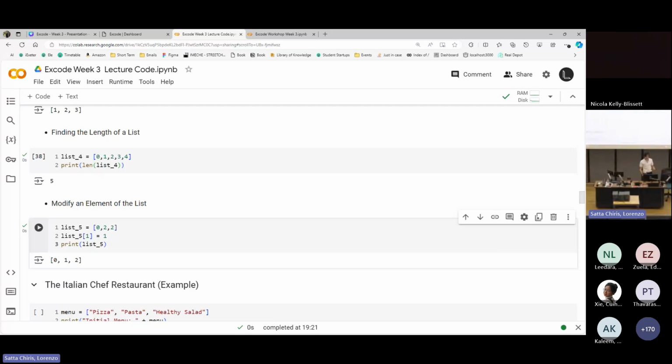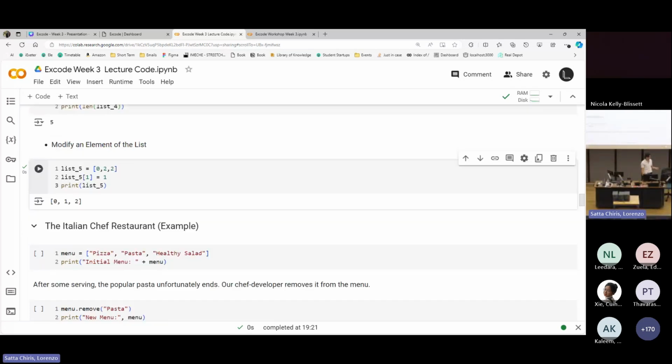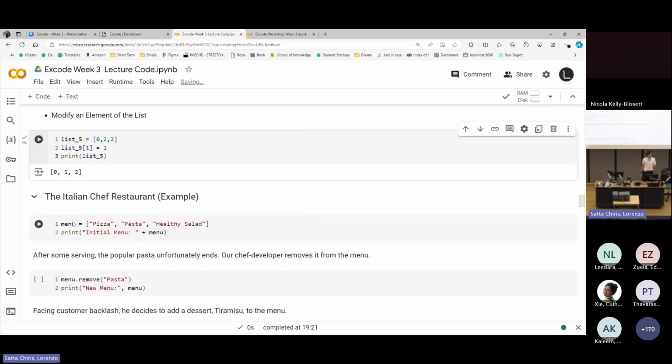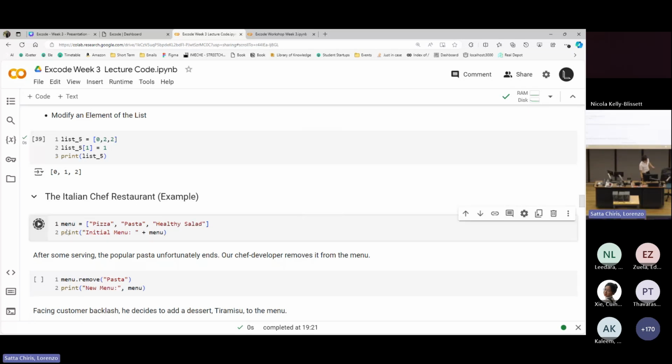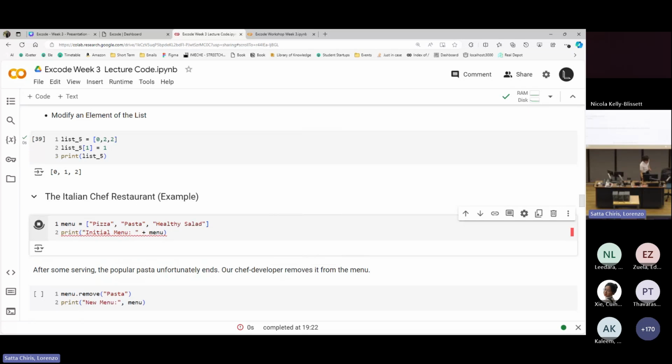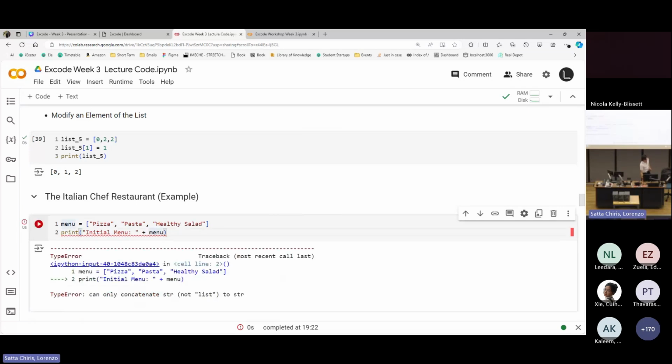I can give you an example. So I'm a restaurant owner, I'm a chef, and I have a menu, and of that I have 3 offerings. So I have pizza, pasta, and healthy salad. So if I print that, I can print it with concatenation. It's giving an error. Can someone tell me why do we have this error?